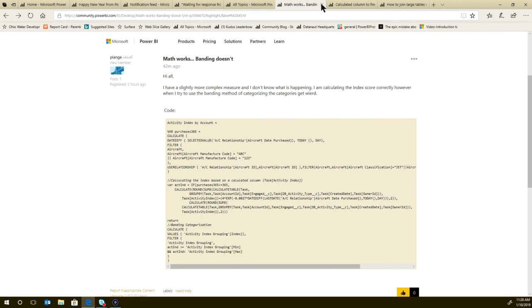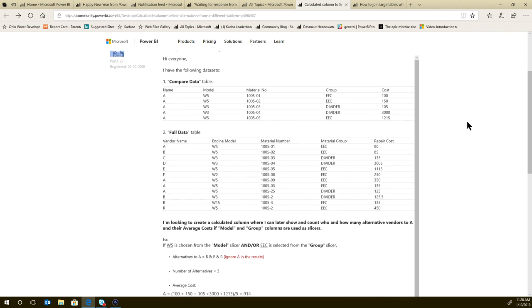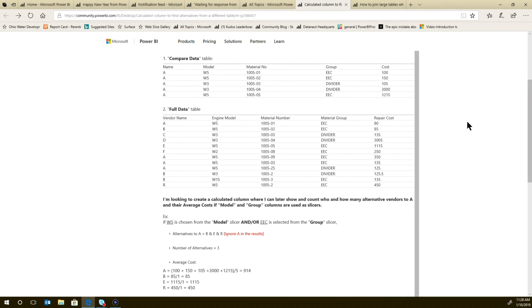Okay, that one's there, that one's there. Calculate column to find alternatives from a different table. Hi everyone, I have the following data sets. We have sample data. Compare data table. Full data table.